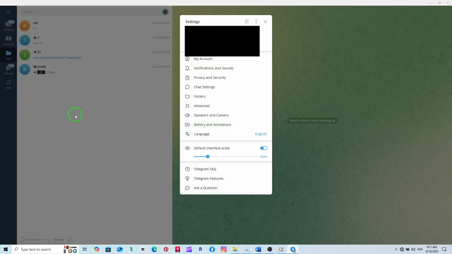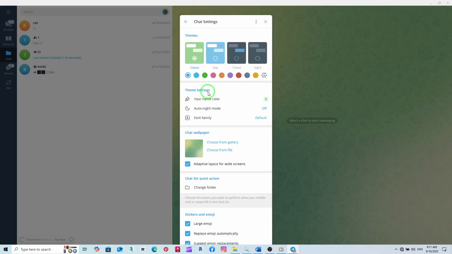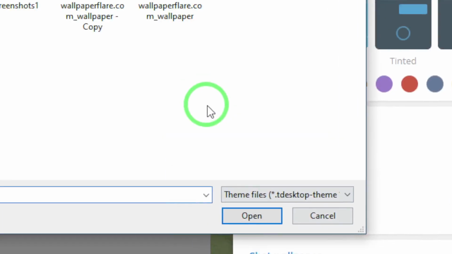Inside Settings, find and select Chat Settings. This section handles your chat appearance, including wallpaper options. Now, you'll see several options for customizing your chats, but the step you want is to click on Choose from File. This lets you select any image saved on your computer to use as your Telegram chat wallpaper.